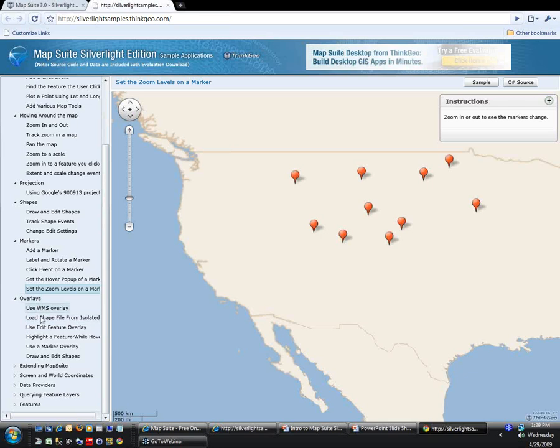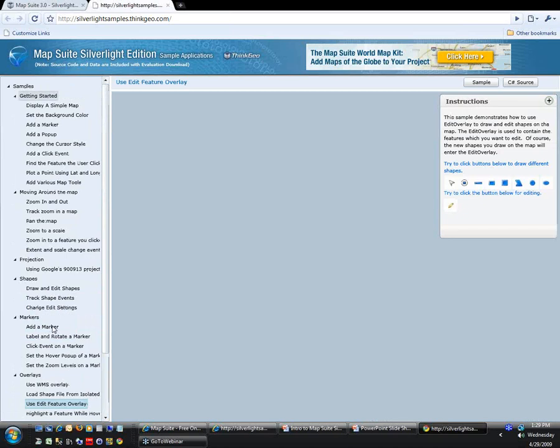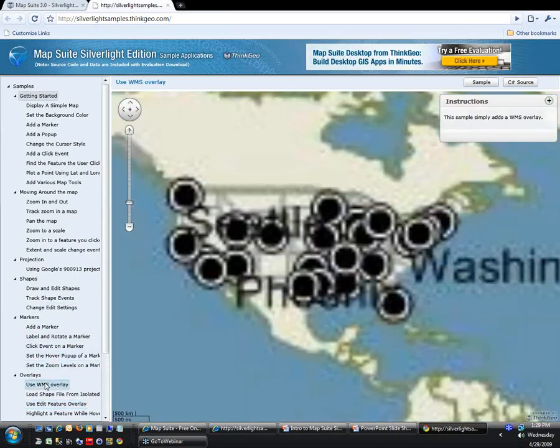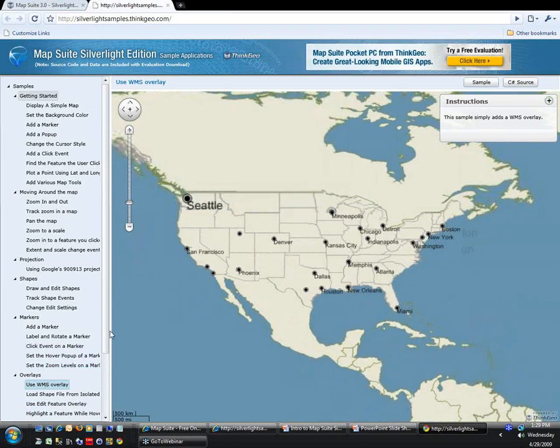Let's talk a little bit about overlays. We talked a little bit about the edit feature overlay, but let's talk a little bit about WMS overlays. Silverlight supports using WMS web services just like our other products do. So if you have WMS web services that you want to subscribe to or pull data from over the internet, you can easily add them to your maps just like a WMS overlay.